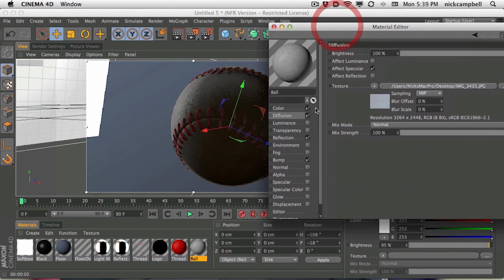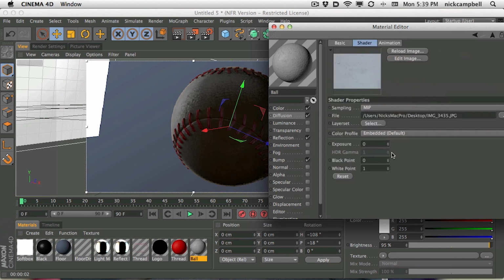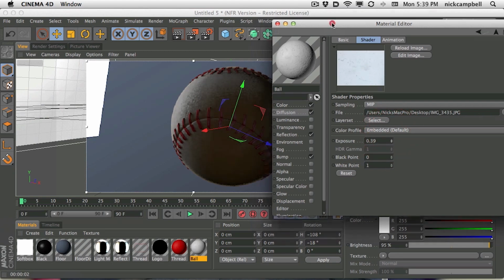Let's talk about our diffusion channel. What we could do is first go into it, and what I want to do is just make it a lot brighter. I want that bluish white there to go all the way to white. And where white is, it won't be affecting our object at all.